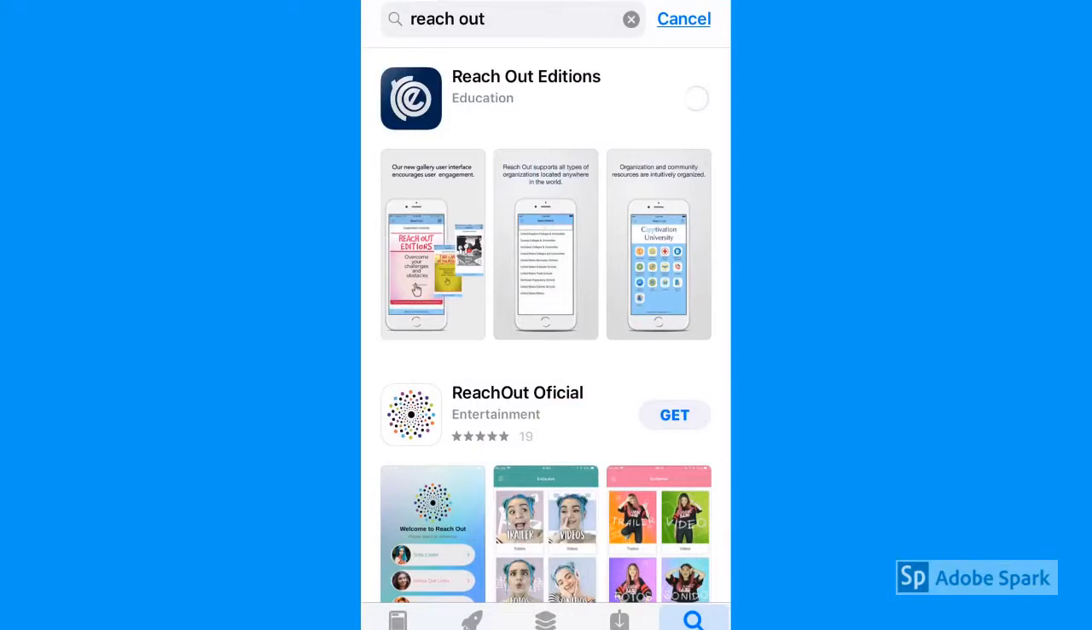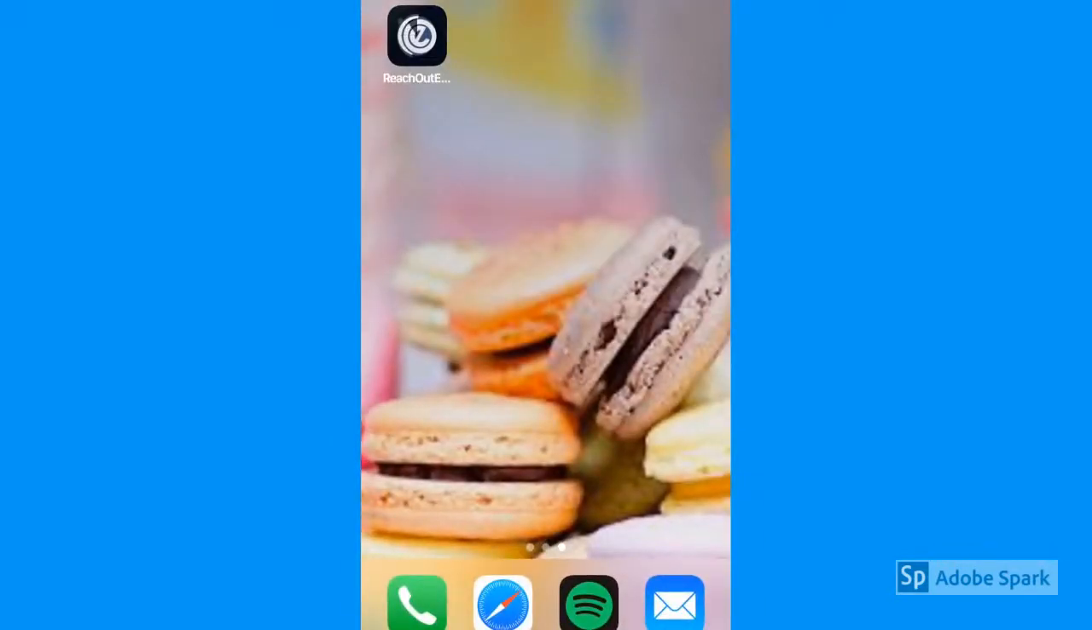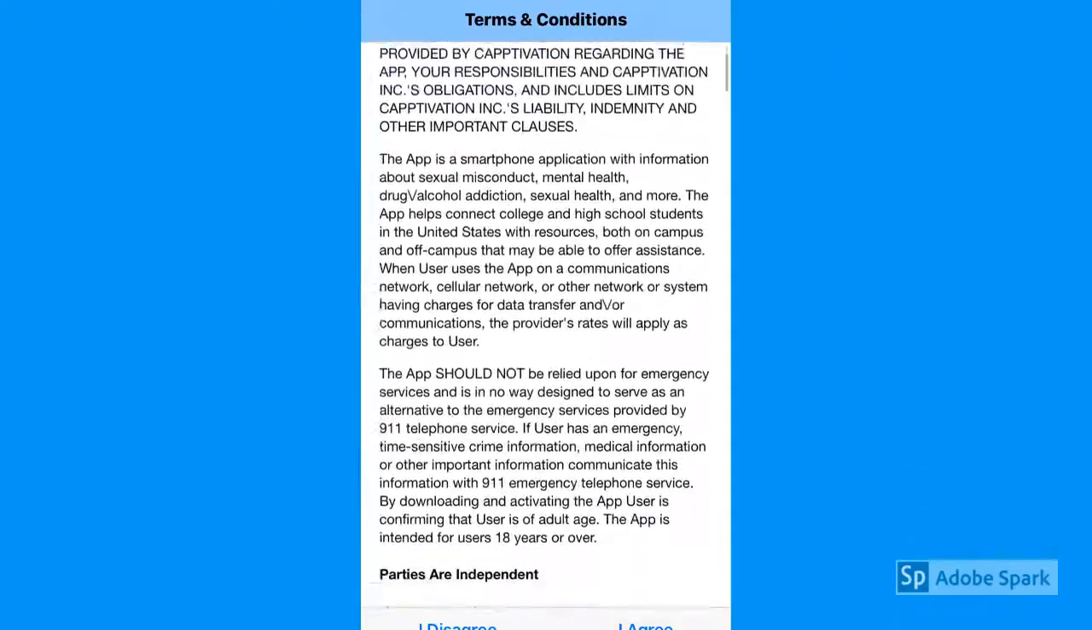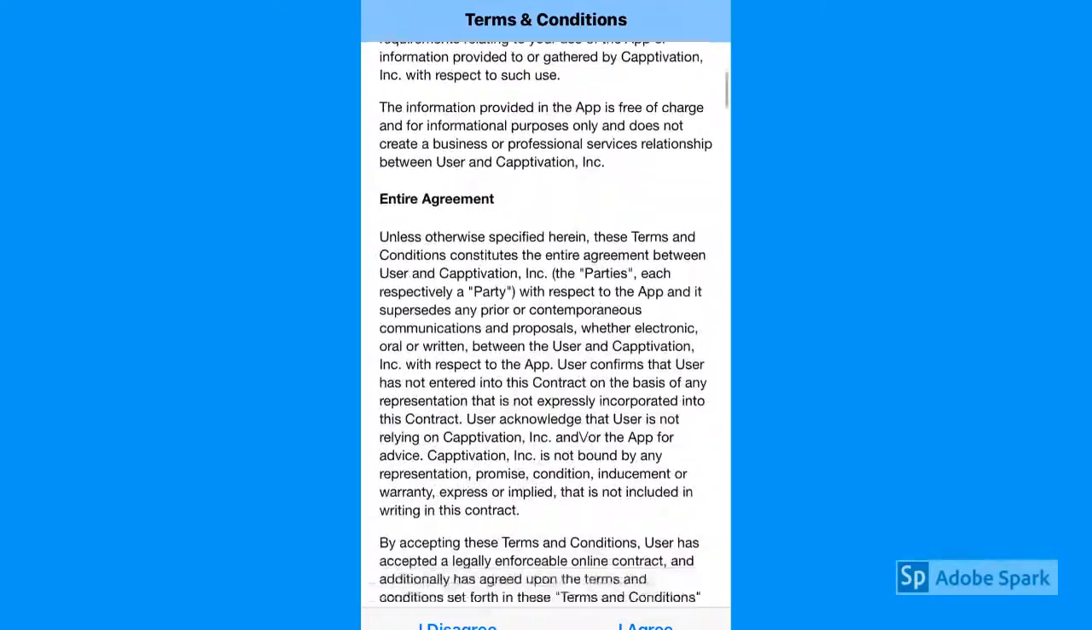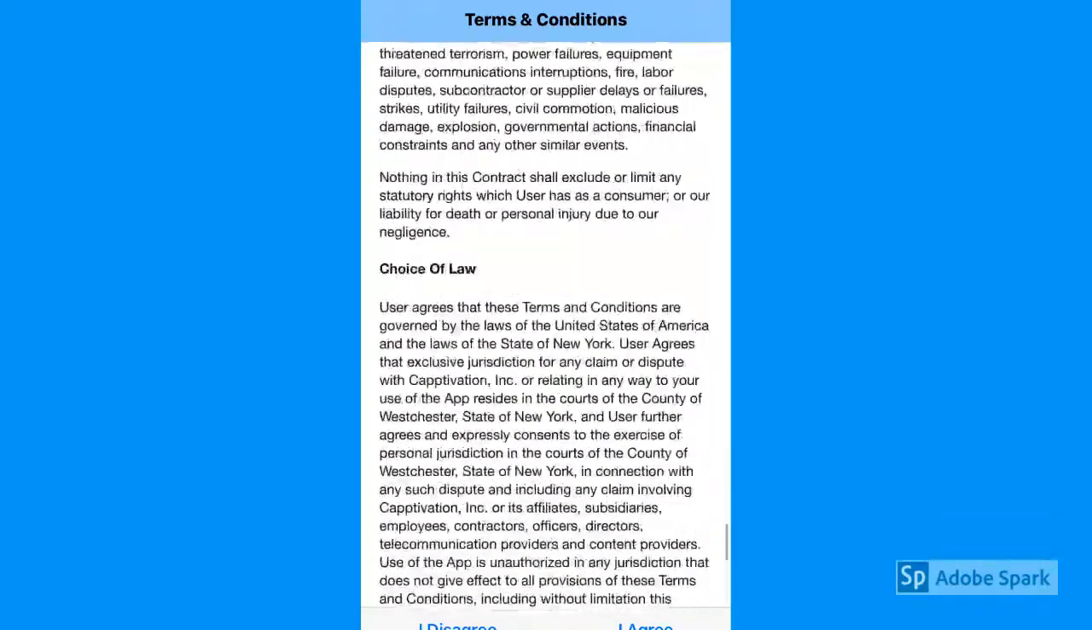In order to download the Reach Out app, the first step is to look up Reach Out Editions in the App Store. Once the app is uploaded, you can go ahead and click it open. You'll be asked to agree to a list of terms and conditions. You'll need to scroll all the way to the bottom before you can click Agree.